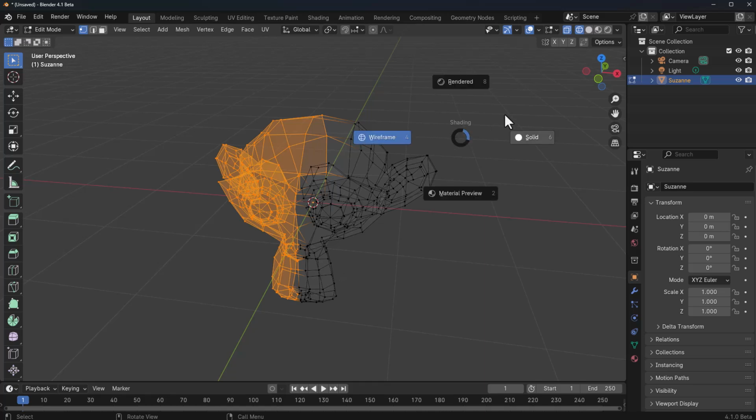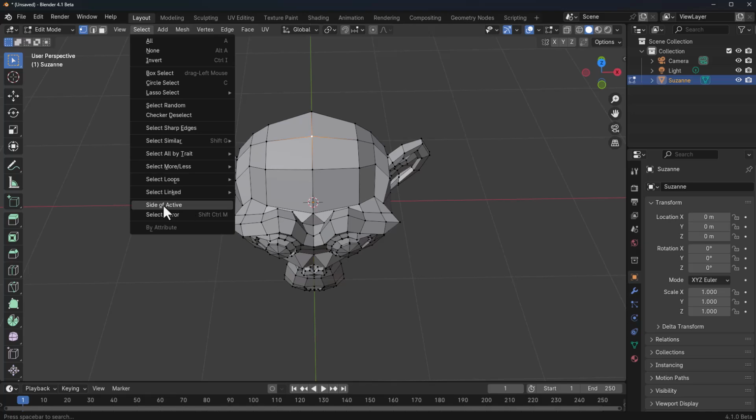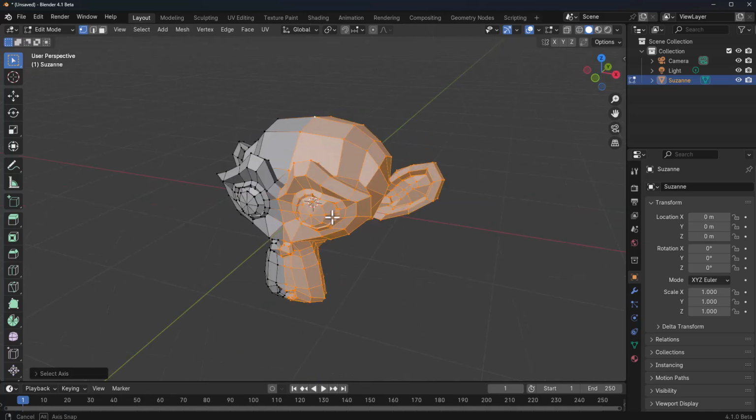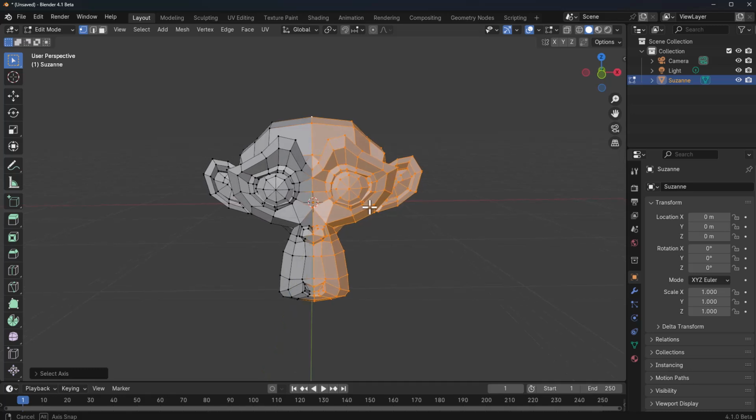But what if I tell you that instead of doing this, all you need to do is select one vertex point. And once you have that vertex point selected, the next thing you need to do is go over to Select and click on Side of Active. Now, I already mentioned this on the channel via a short, but for those who simply missed that, this is actually how you do it.